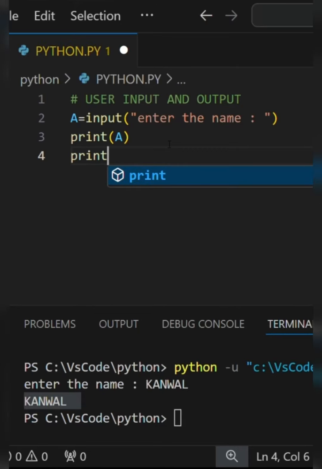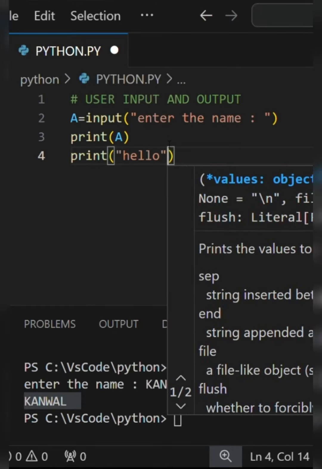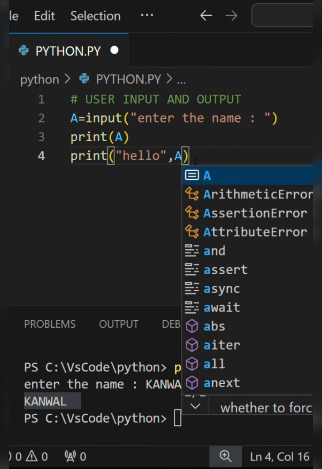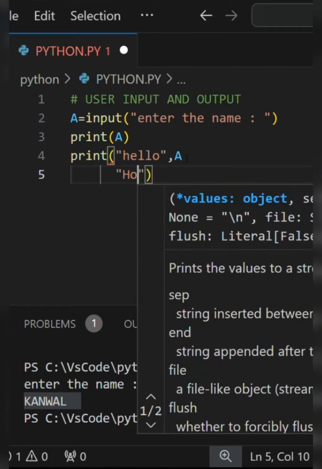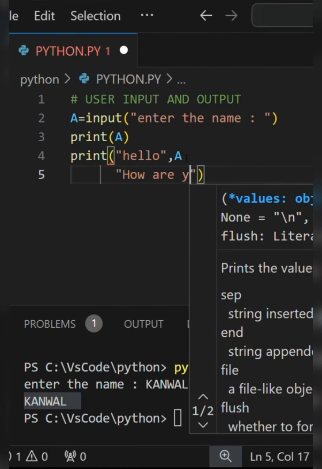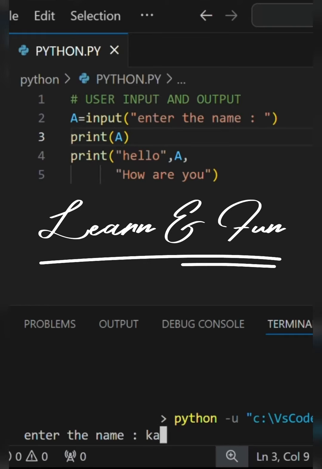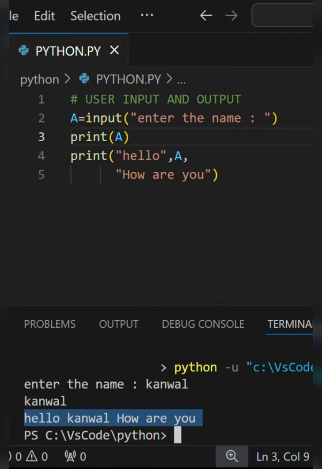In the same way, I am writing a print statement in which I make code for greeting someone. So I am writing a print statement, which consists of a string, "hello", and a as a variable, and in the next line, I am writing "how are you?" When I run the code, it asks me for the name again on the terminal. Then I am passing a specific name here, that is Convol. And it will greet me with the name: hello Convol, how are you? As you can see on the terminal.